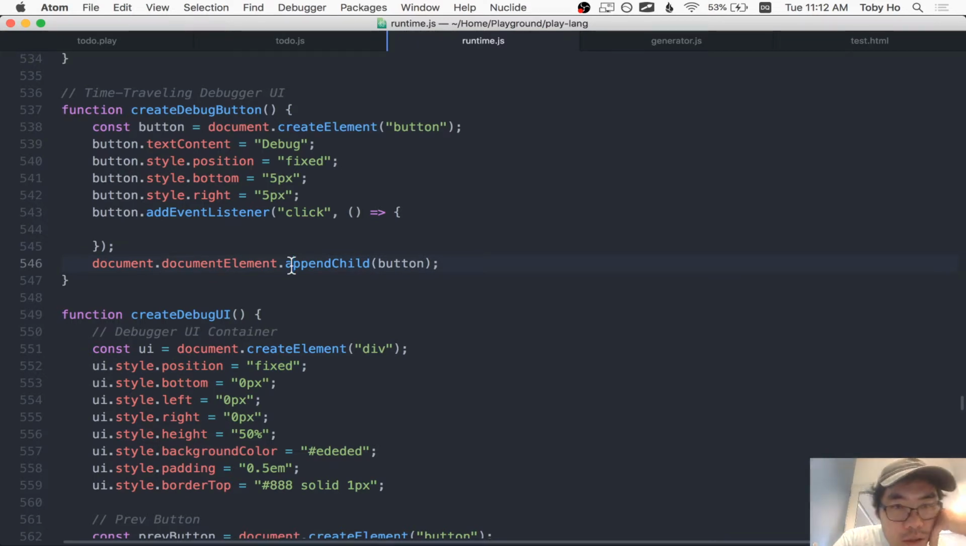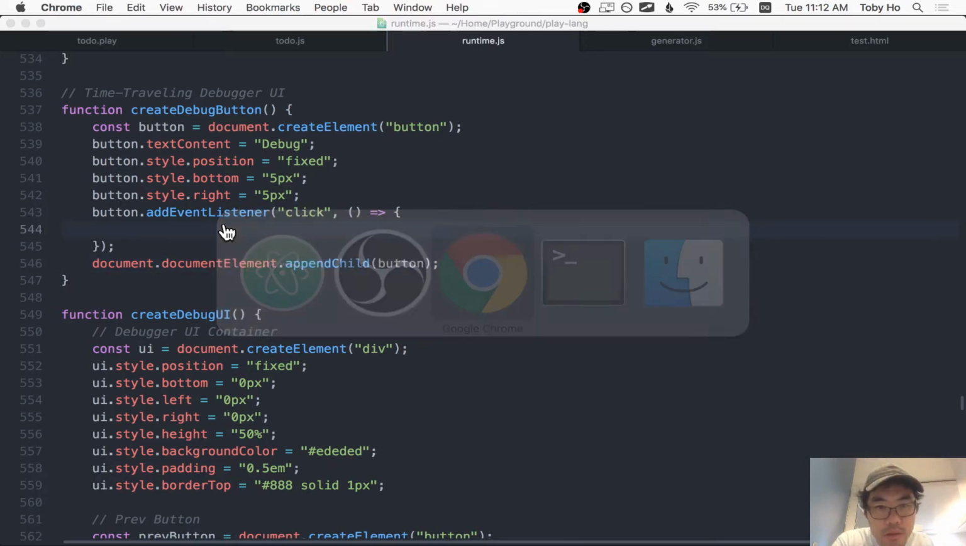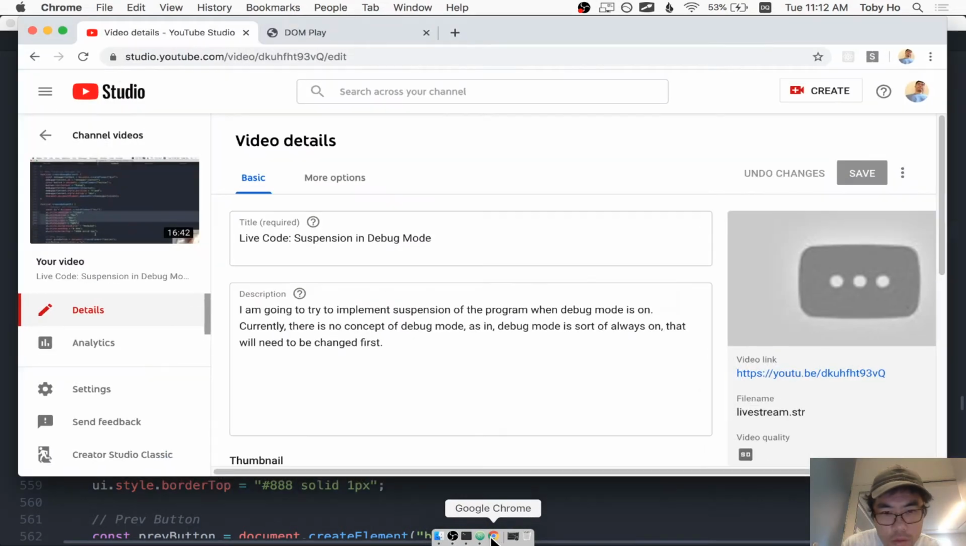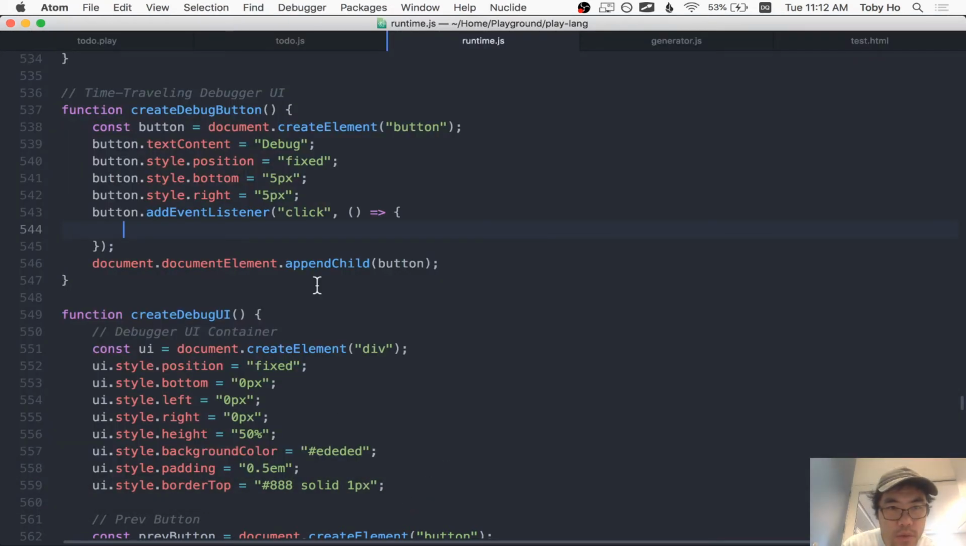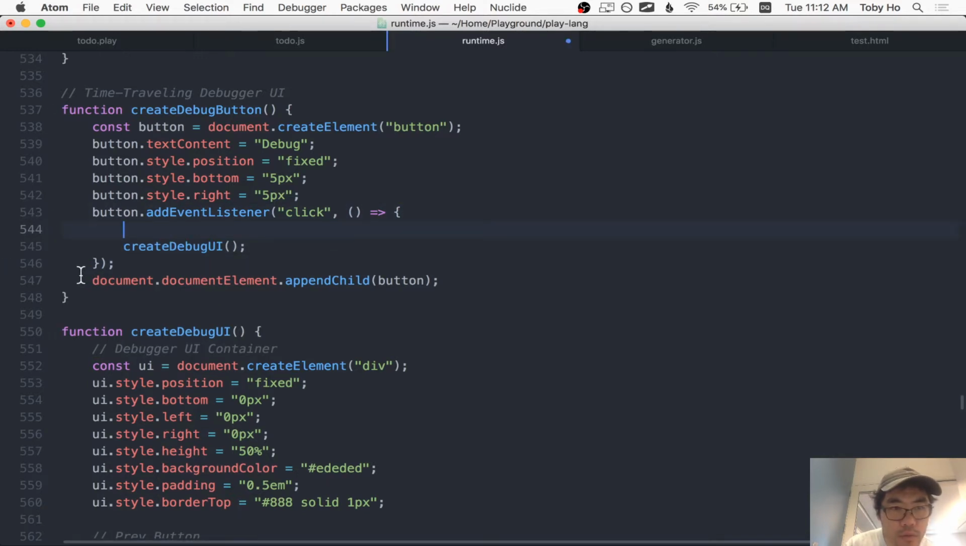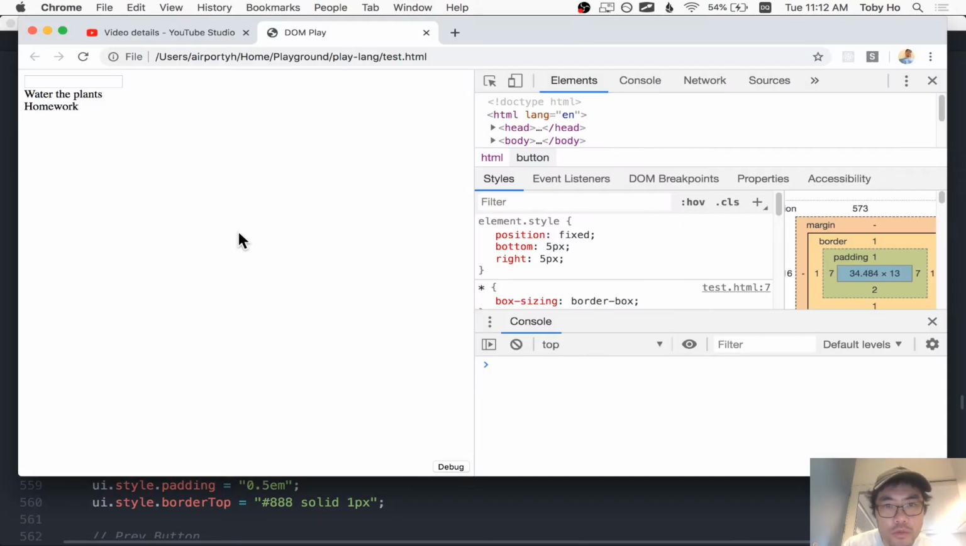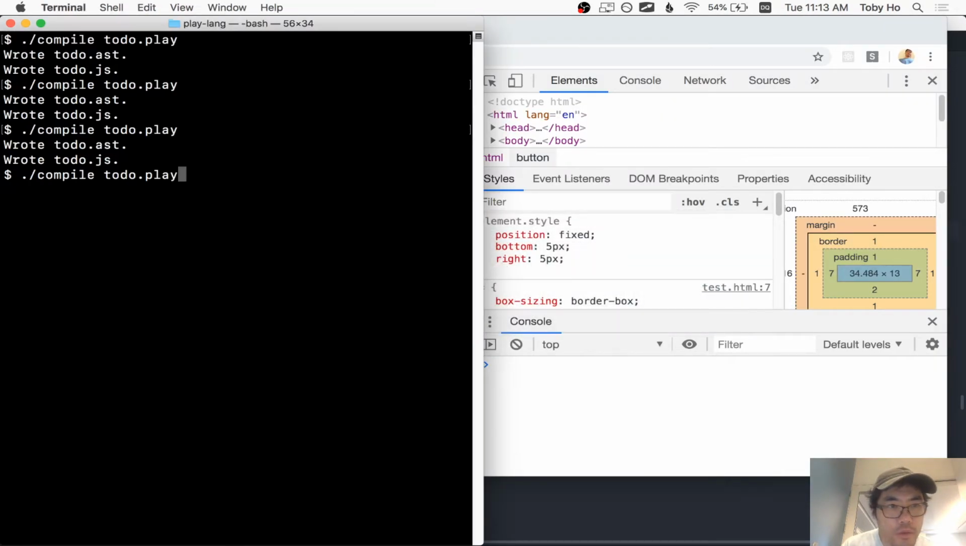Okay, so right now we made this button. Where's the button? Oh, we made this debug button. Now we're gonna make it do something. So on click, I'm gonna create this debug UI basically. Although I would also need to remove the button itself, so I'll say remove child button. Maybe is remove child a thing? We will find out.